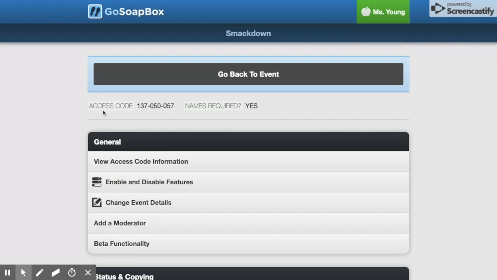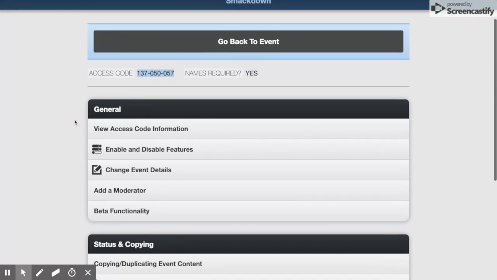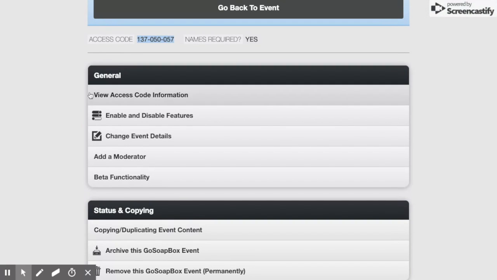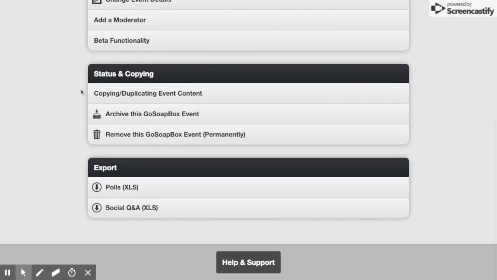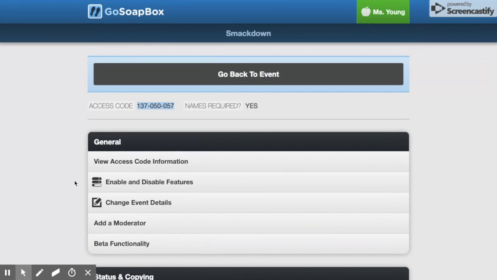If you click that, you could see your access code, as well as underneath looking at the general bar, which shows viewing access code information, enabling, disabling features, changing event details, adding a moderator, as well as beta functionality, status and copying, which you are able to copy or duplicate the event, archiving it, or even removing the entire event permanently, as well as exporting all of the answers to a document viewing application.